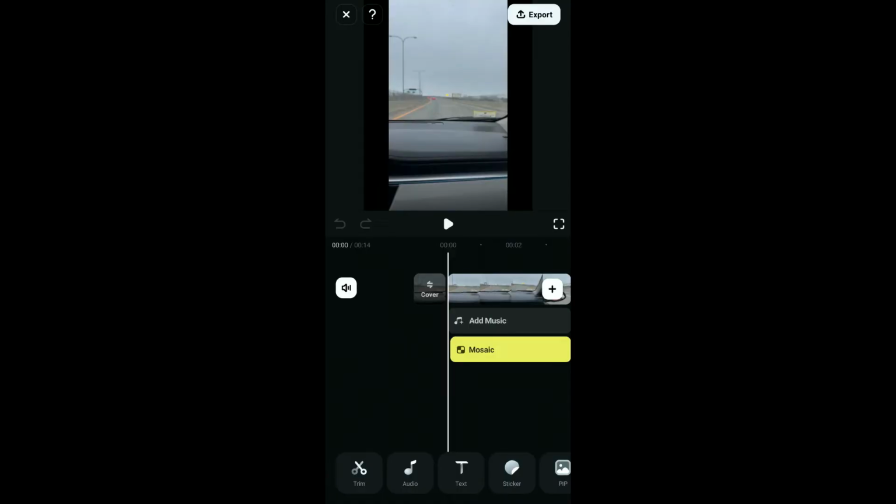After you open up a project, if you want to change the voice on your videos, simply go ahead and click on the audio option at the bottom. After selecting audio, click on record at the bottom right corner.